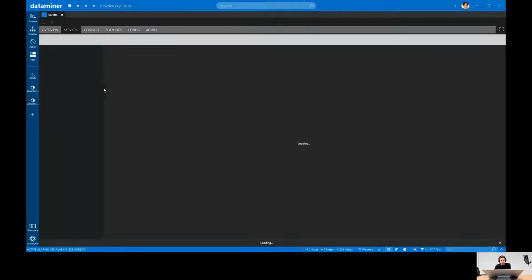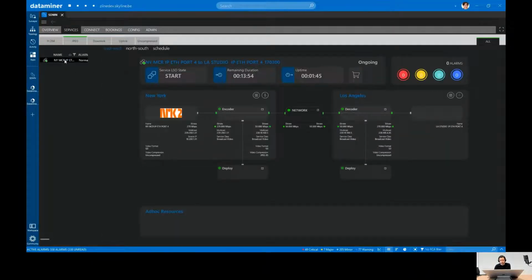On the Services tab, we have a deeper view on the individual service. This is the visual overview. We can see general information on the top: service state, remaining duration, uptime. If this booking was made from a job, you'd see customer and contract information here. There's also an alarm count by severity. This is the flow diagram from source all the way to destination.